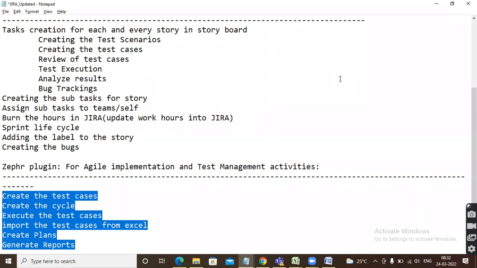So 6 hours, right? 6 hours, guys. We need to burn 6 hours every day. So how do we burn the 6 hours? For example, if your lead is asking you, are you burning the hours daily? You have to burn 6 hours in the JIRA tool. In real time also you need to burn 6 hours in the JIRA tool. I'm going to show you how to burn them now. Every day, whatever user story and tasks you worked on, you have to burn the hours in the JIRA tool.